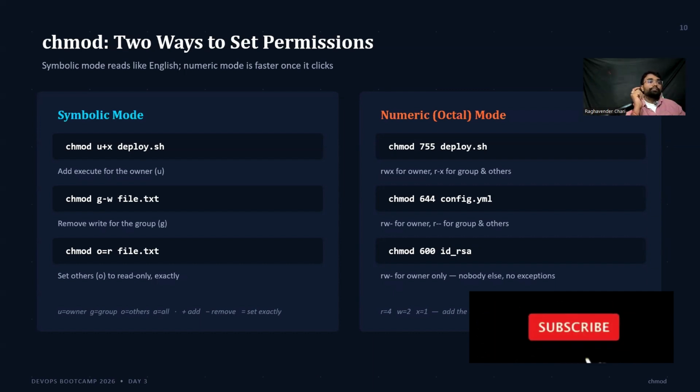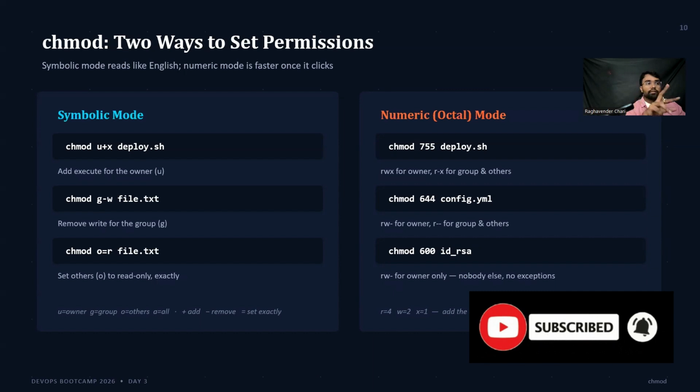Now chmod has two ways to set permissions. Symbolic mode reads like English, while numeric mode is faster once it clicks. Symbolic mode: chmod u+x and the file name adds execute for the owner.